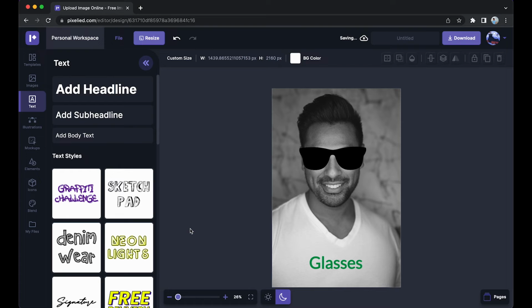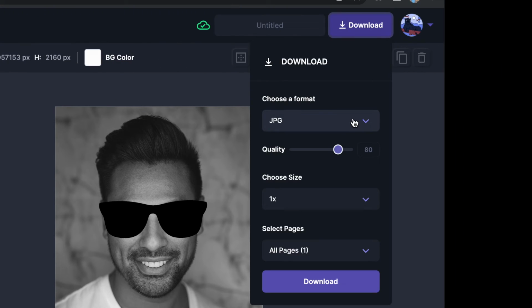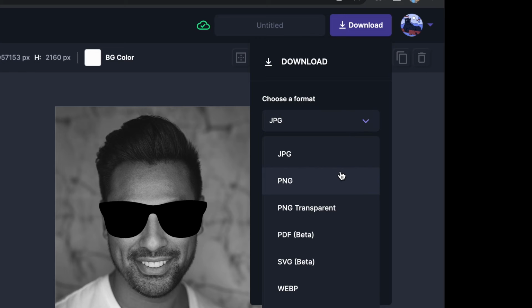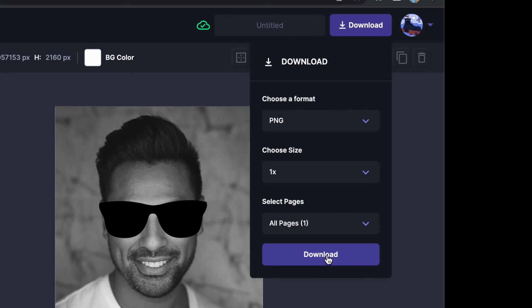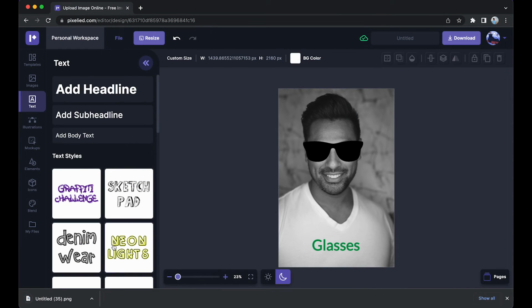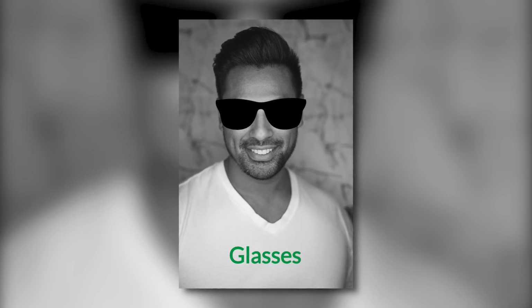Okay, so now that we are done, let's download this image. So just click on this button, select a format. Let's select the PNG format. Click on this download button again and our image has downloaded. And this is how it looks.